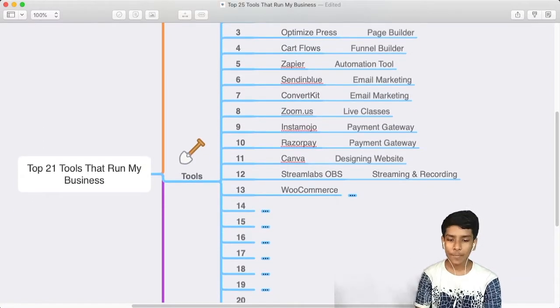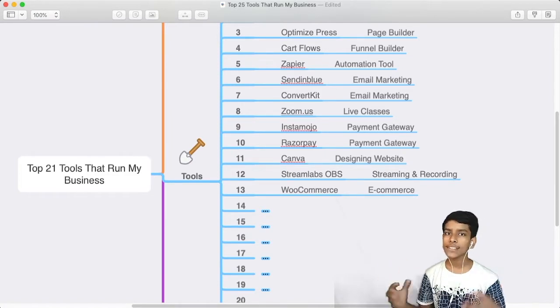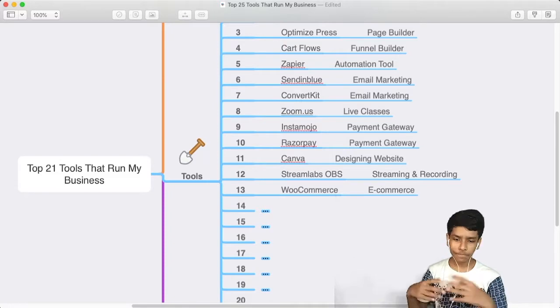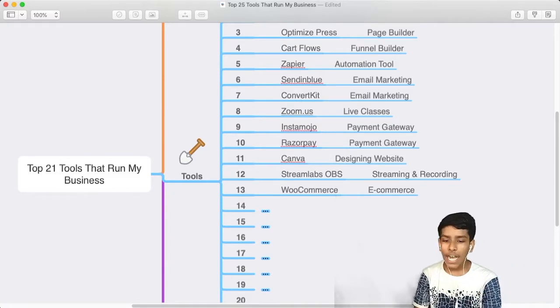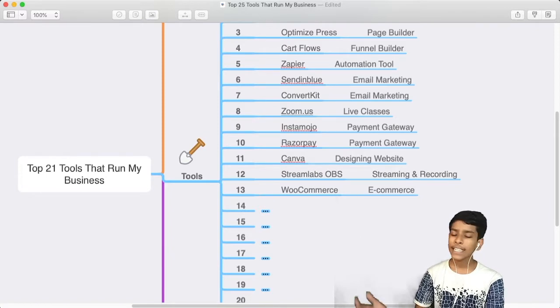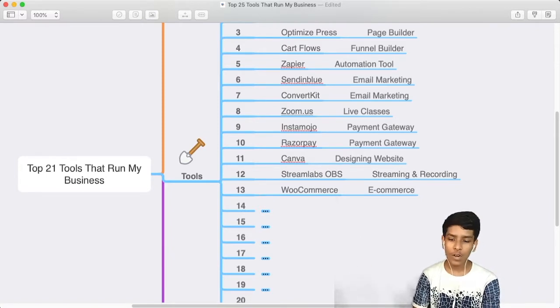The 13th tool is WooCommerce. WooCommerce is only for WordPress. It is an e-commerce builder. It helps you to manage your orders, products. Okay, sell your products on your website, on your WordPress website. I am using it currently, and I think everybody uses WooCommerce today.